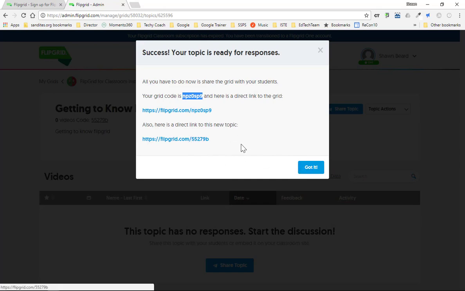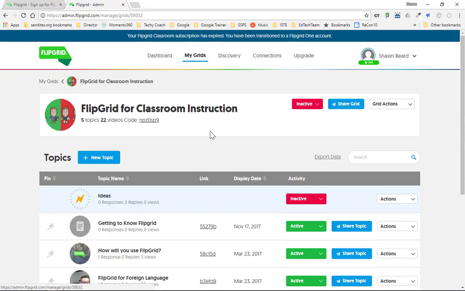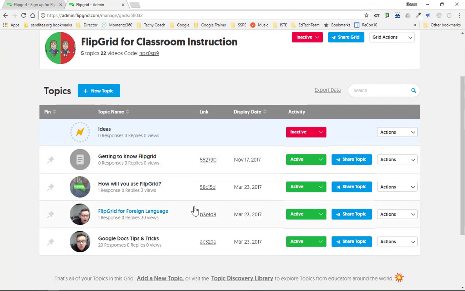You can always get back to this screen or this information on your dashboard later, so you don't have to worry about bookmarking it or grabbing it right now. Once you hit Got It, it takes you into your topic. You'll see the breadcrumb trail at the top. I've got my grids, and then I've got the name for my grid, FlipGrid for classroom instruction, and then this is the topic I just created. Now, I'm not going to record a video for a topic right now. I'm just going to jump back to my grid and show you one of the previous ones that I had made.